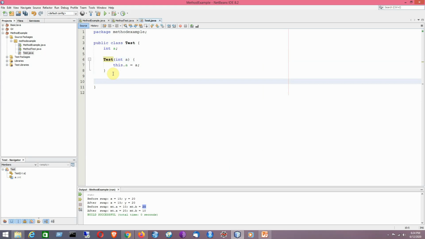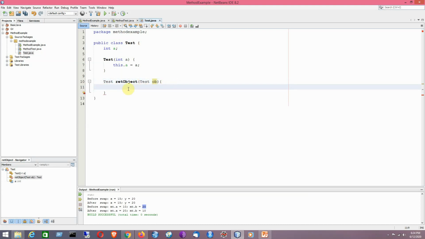returning a particular kind of object. Say test, it will be the return type. So the name of the method is basically, say for example, return object. Within which, say for example, I'll be writing here a reference of the class that is named test. So now I'll be having a reference.